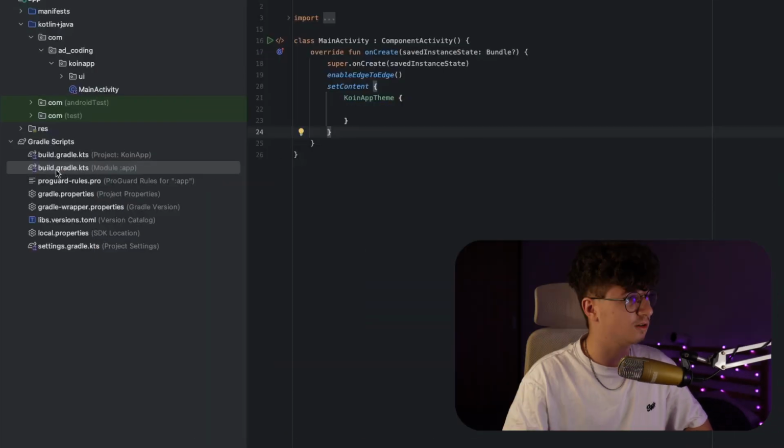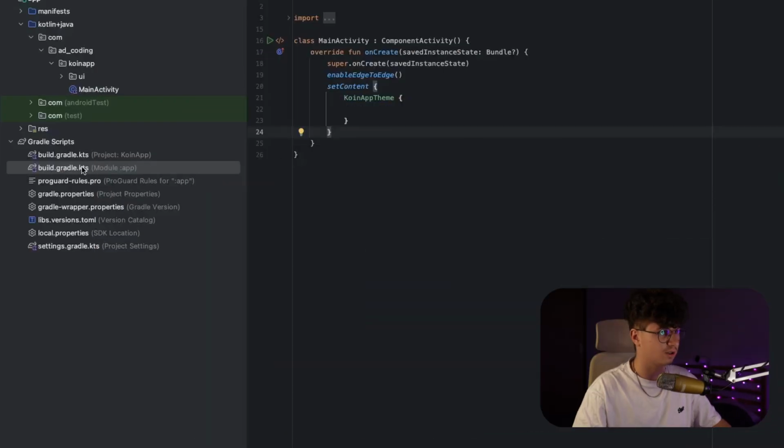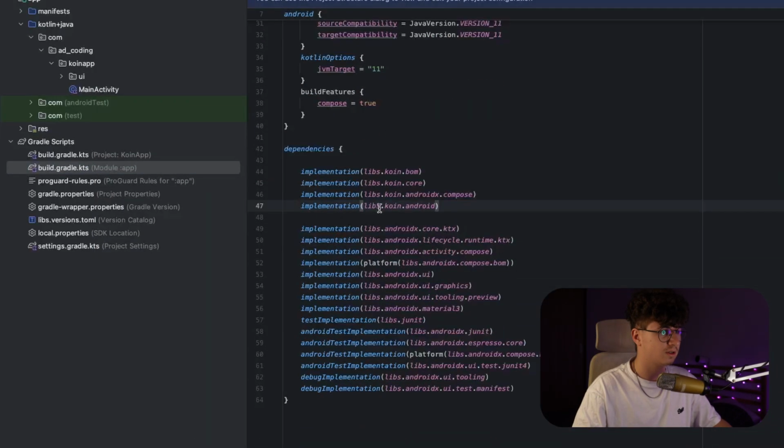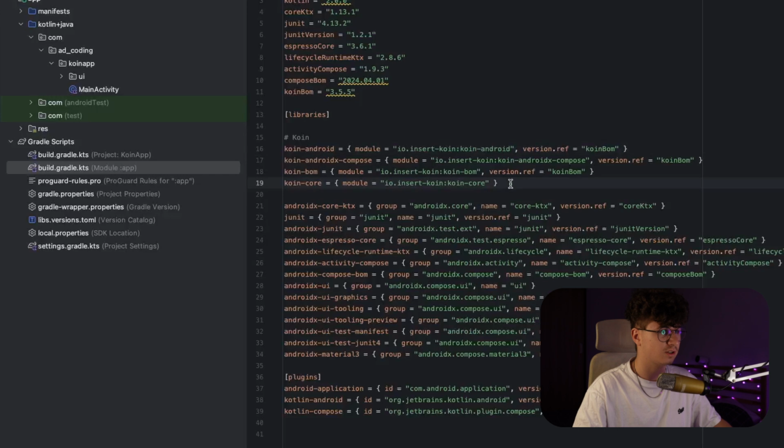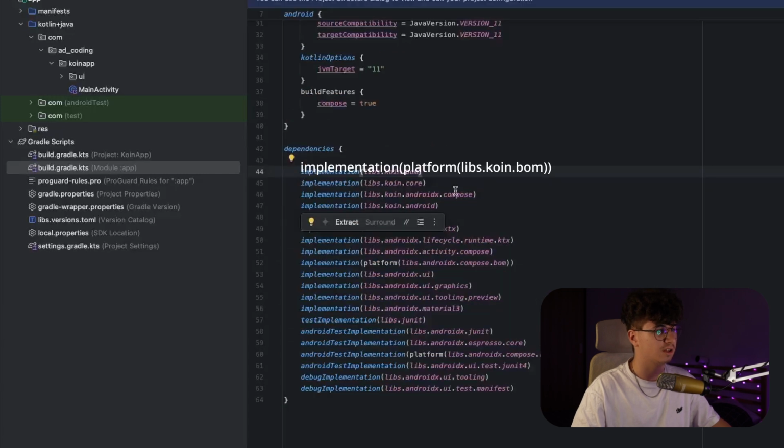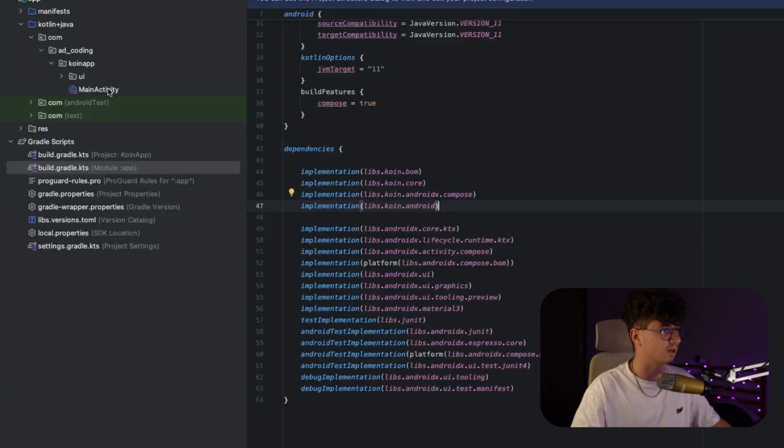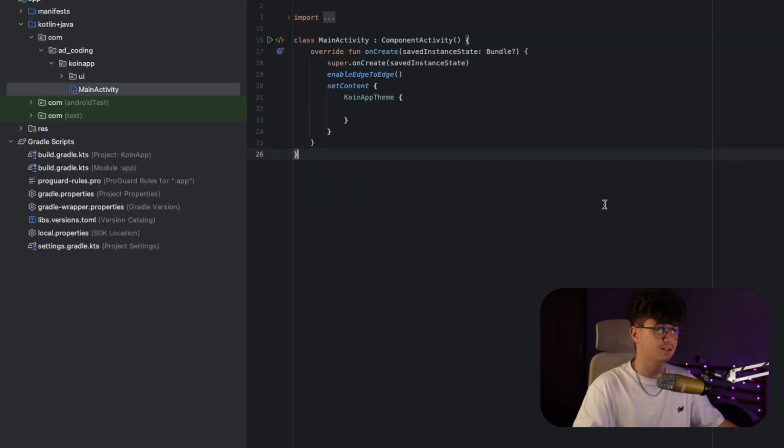With that all said, let's jump into Android Studio and let's go into the build.gradle.kts, and now let's click on this dependency and make sure that you have these dependencies added in the libs.versions.toml, and here is my version 3.5.5. Make sure that you add them in the build.gradle.kts from the app module, and now let's get back to the main activity. Now let's create a repository that we want to inject, for example.